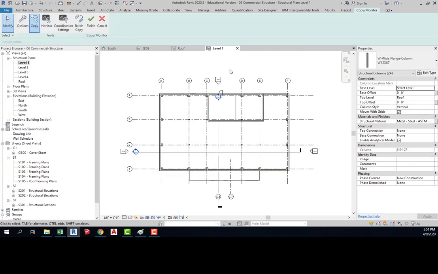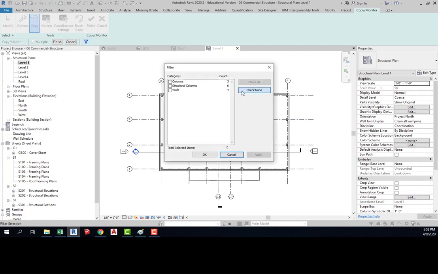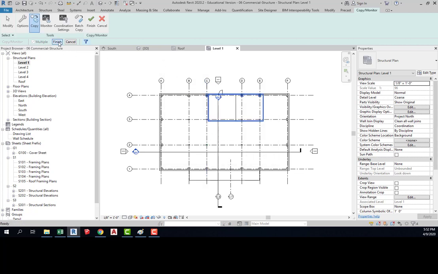And then finally, I'm going to sweep over this little set back here. Whoops, I need to start the command again. Copy, multiple, and I'm going to sweep over this little set back here. The only walls I have selected are structural walls, so I can filter just for the walls, and I can say apply that. If I click columns, I'm going to get the architectural columns. I do not want those. That's not part of the structural concern. So I'm going to click apply. I'm going to say OK, and then when I click finish, 4 new items have been created.